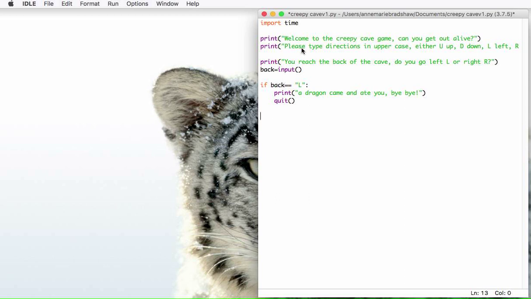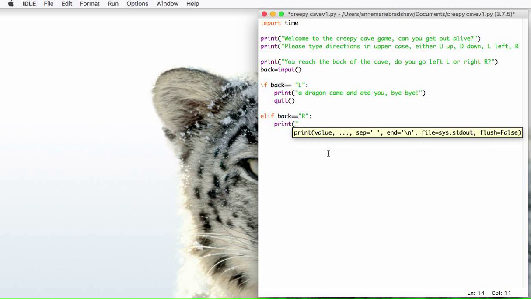Now, I'm going to go back to the margin because I want what is called an ELIF. And what an ELIF is, it gives us another opportunity to test. So we're going to put on the ELIF, it just means else if. If they've not typed in L, if they've typed in R, then it's going to be a different way to go. So if back equals R, then print you are safe for now. For now, little one.